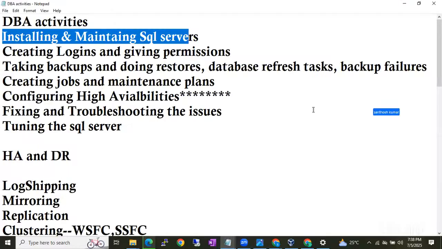And database means it will store the critical data. So very sensitive data will be there. So we cannot give access to everyone. Correct? We cannot give access to everyone.